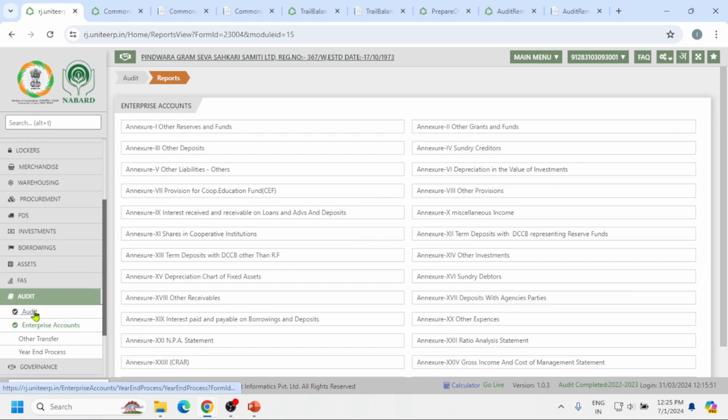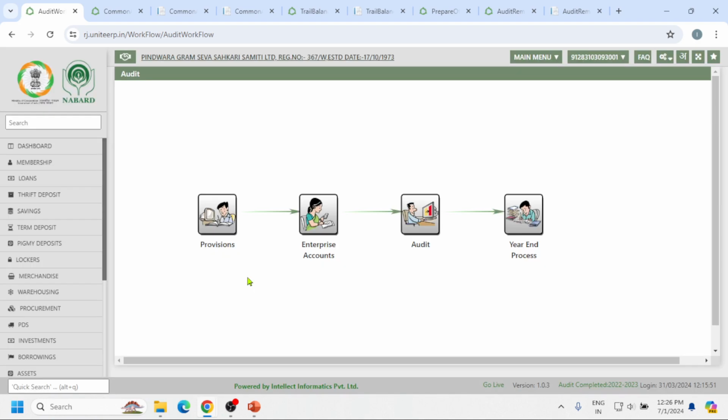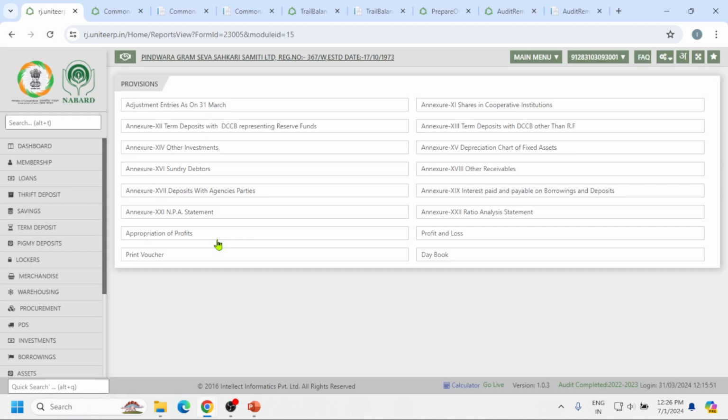And one more section we have here is provisions. You have to create the provision entries by using these provisions. One is the adjustment entries as on 31st March. If you have any adjustment entries, any missed entries in your financial year, or any corrections, you have to create them by using these adjustment entries as on 31st March. You can create your adjustment entries by using this screen.